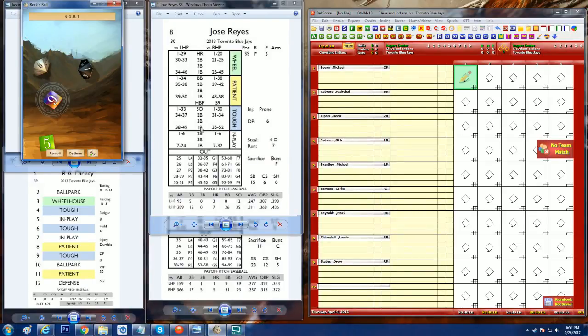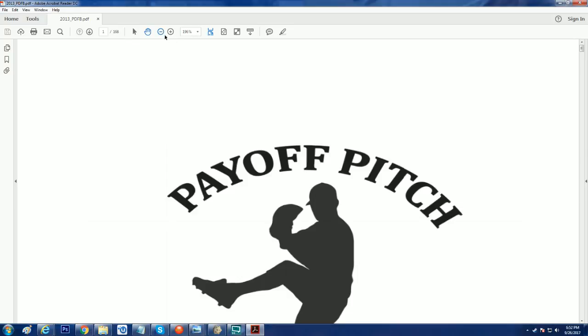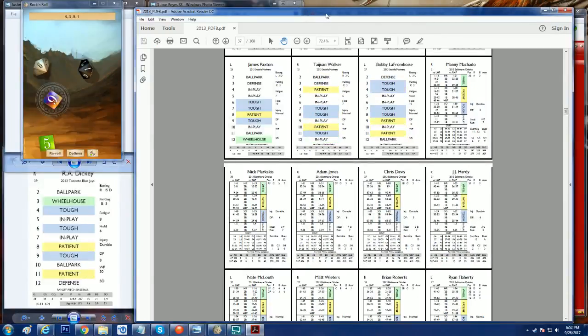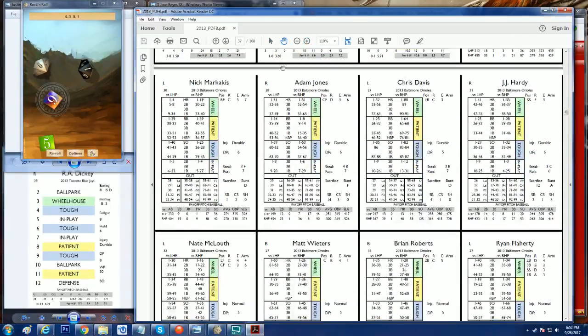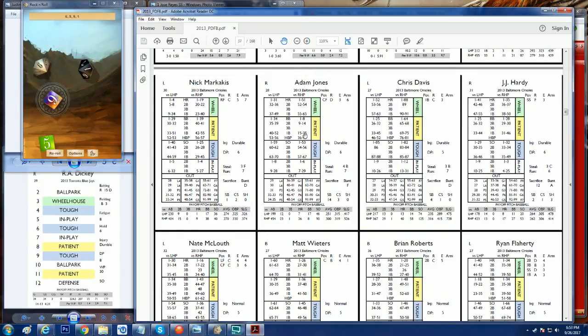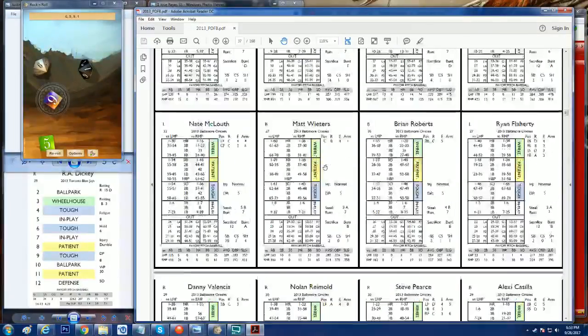Obviously the main change is this. The way it's been is we've had the Payoff Pitch document up. We looked at the player's card, we roll the dice, we compare them, and we get the result. I take it and input it into the ball score here. It's been pretty good. The only disadvantage is obviously scrolling up and down, back and forth, finding all the player cards.